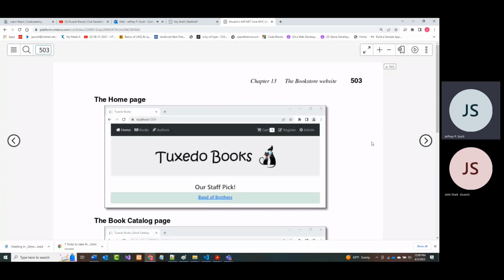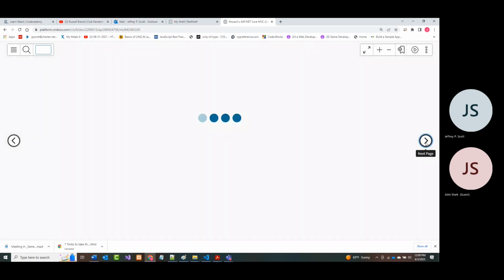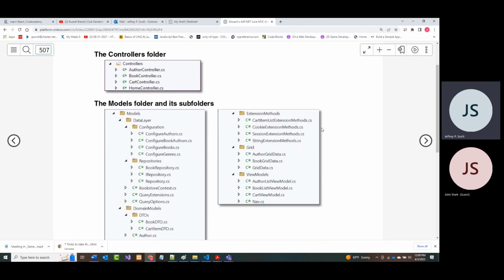As we take a look in here, I'm just going to move up a couple pages to show you this. In a nutshell, this is our project. You'll notice that it has 5 controllers. There is no controller for the genre, even though we're going to have a genre entity class. So we've got an author controller, a book controller, a cart controller, and a home controller.